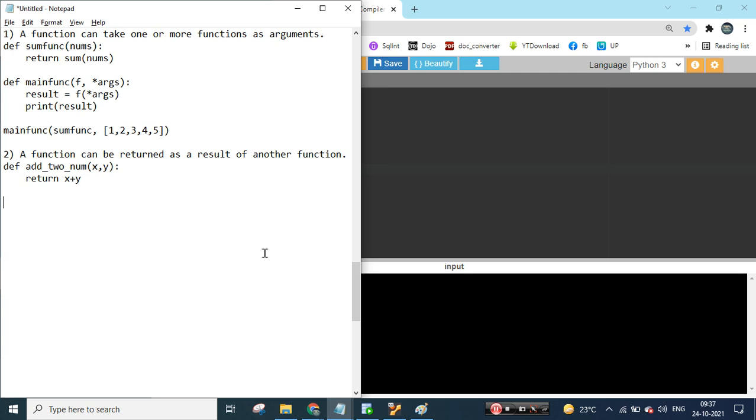Let me copy this quickly, Control C, Control V. Now I'm trying to add three numbers, so I'm saying x comma y comma z, and here I'm saying x plus y plus z. So I have created two functions, one adding two numbers and one adding three numbers. Now I will try to create a function which returns a function depending on the logic.